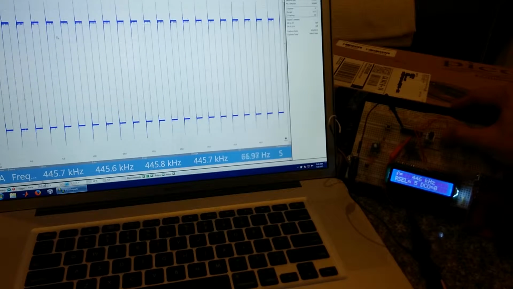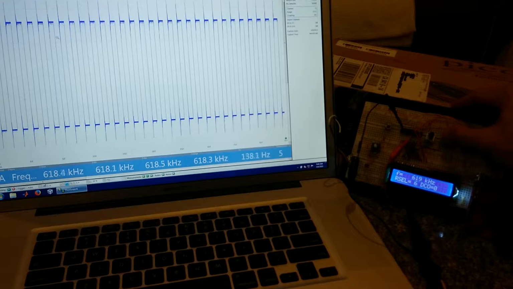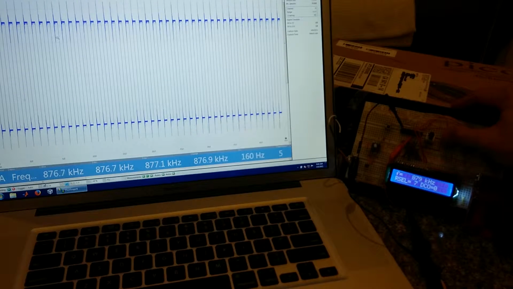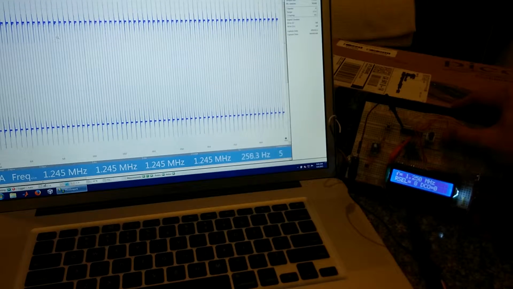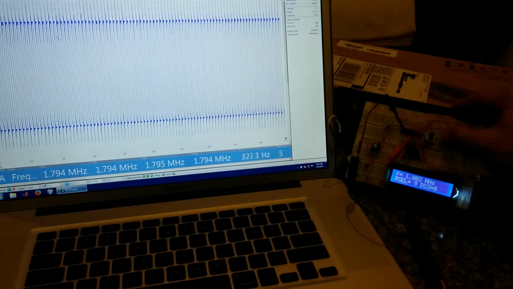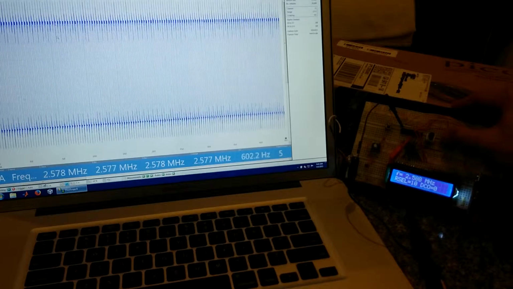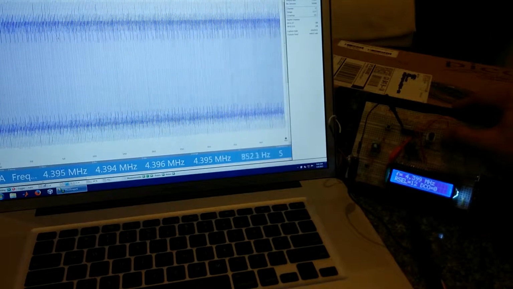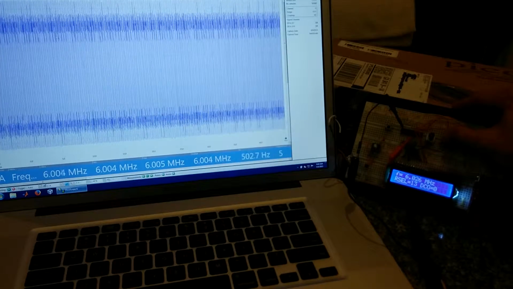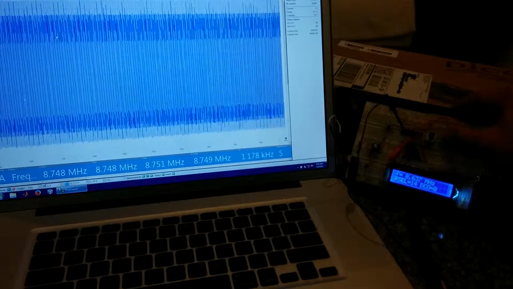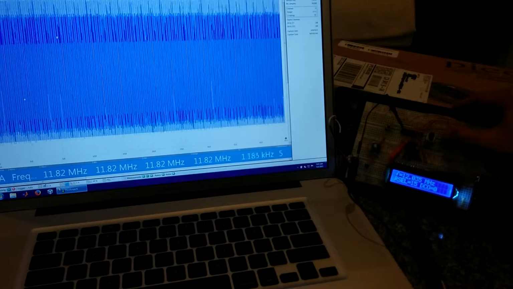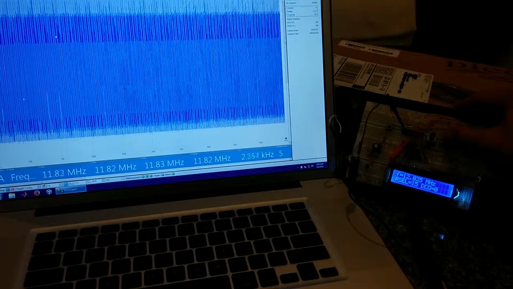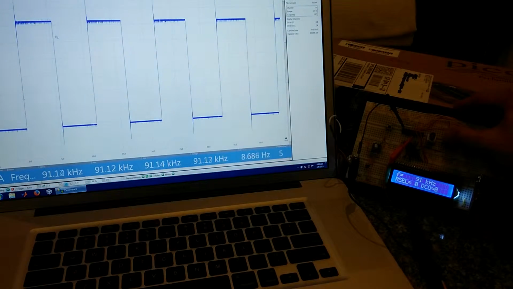3, 318, 446, 619, 877, 1.245, 1.794, 2.578, 3.262, 4.3, 6.0, 8.74, 11.82 versus 12, and then back to 91.